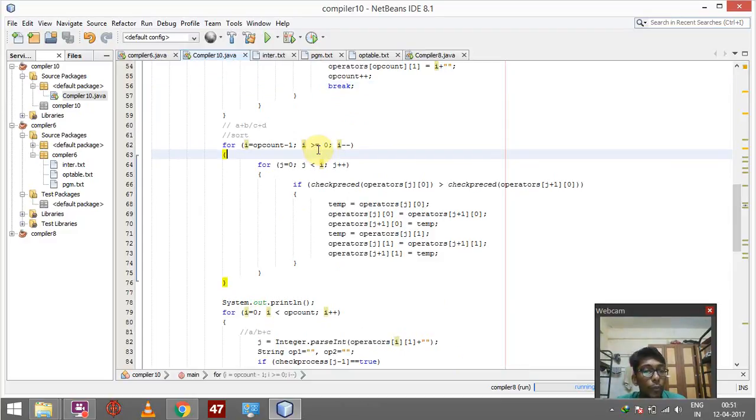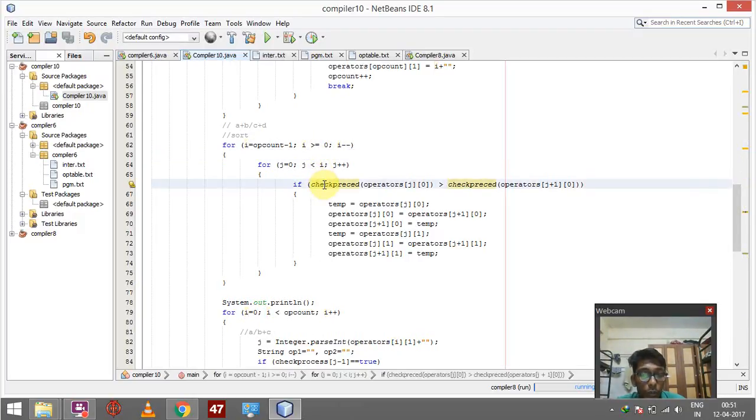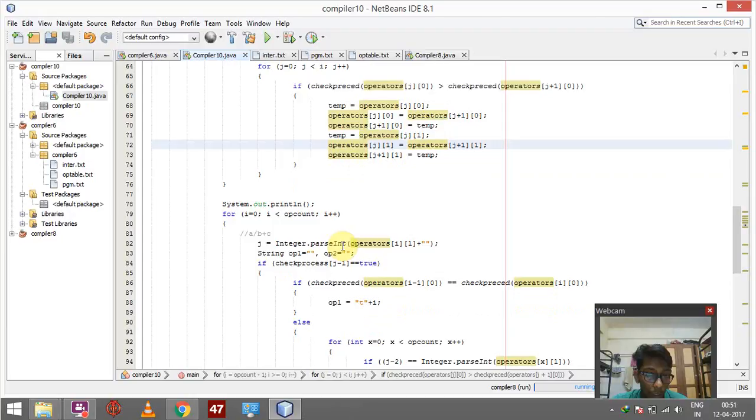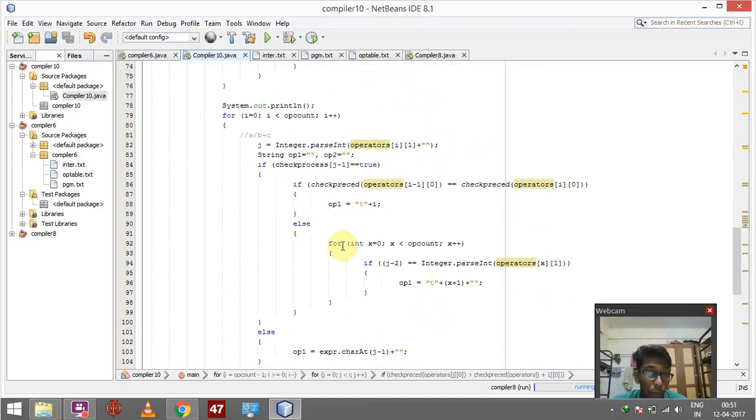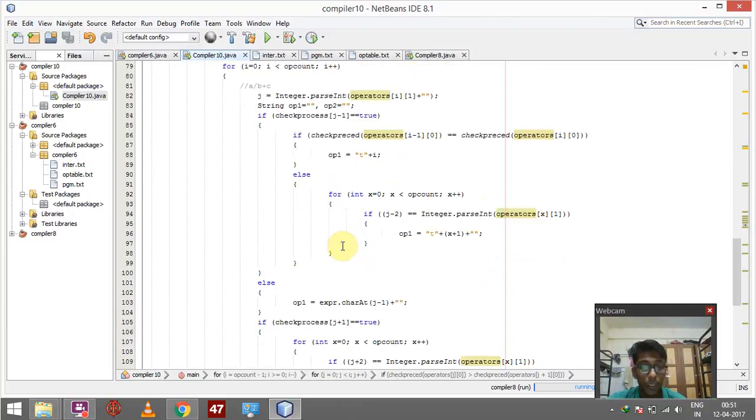Now a for loop with i equal to opCount minus 1, i greater than or equal to 0, and i minus 1 will be taken, and the precedence will be checked. Whichever precedence is greater, then the temporary storage will be taken, and the operator's value will be calculated, and the expression will be calculated. Now next, we take another for loop from i equal to 0 to opCount, the count which we received.